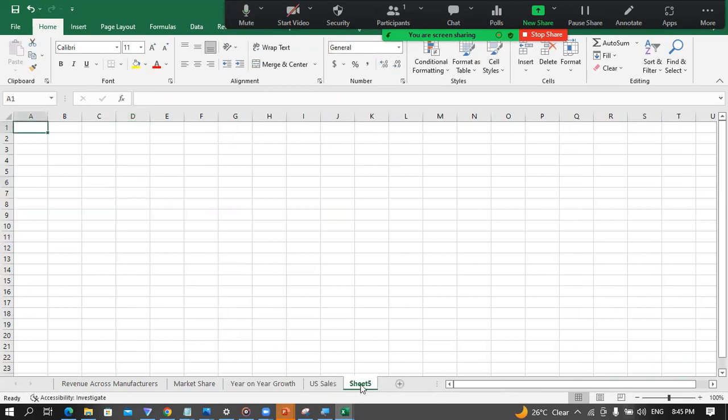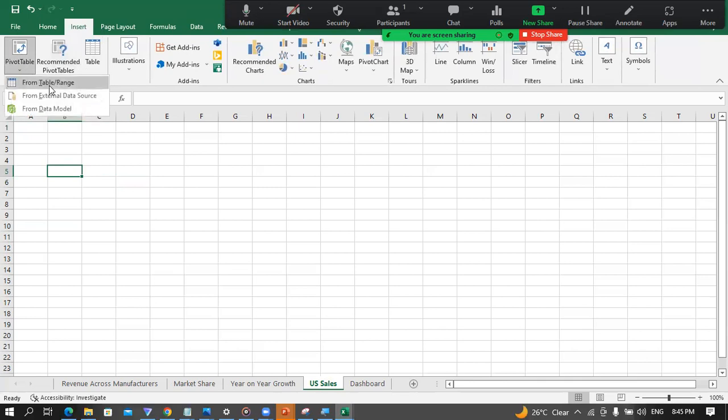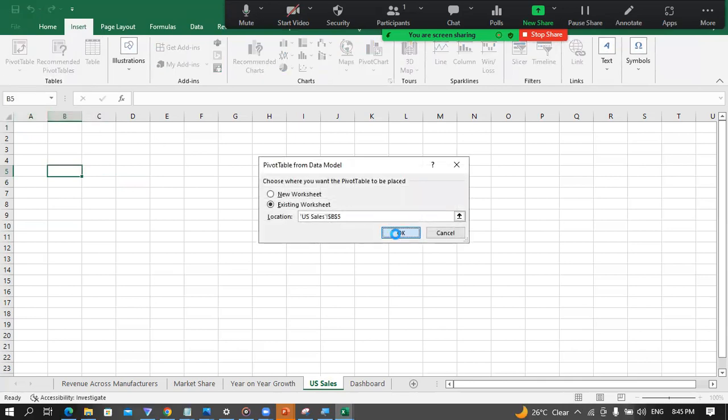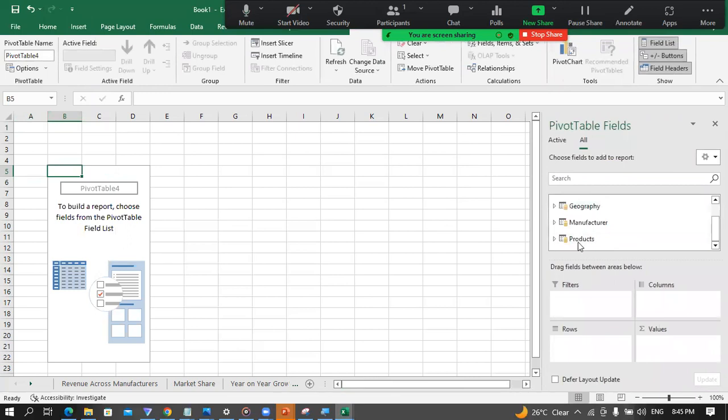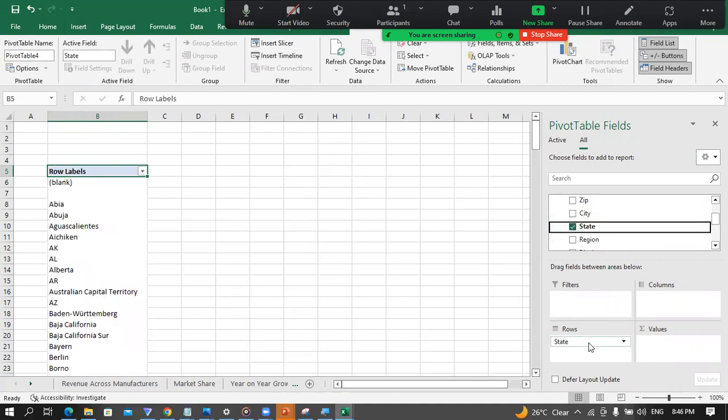So we'll make one more sheet where we'll have our actual reports, our dashboard. I'll call this dashboard. So let's come to US sales, right? So we want to insert a map simply for US sales, insert pivot table, data model. Okay. So here, right, we'll have from geographic table, we'll have our states on the rows. And lastly, we'll have actual sales values, revenue.